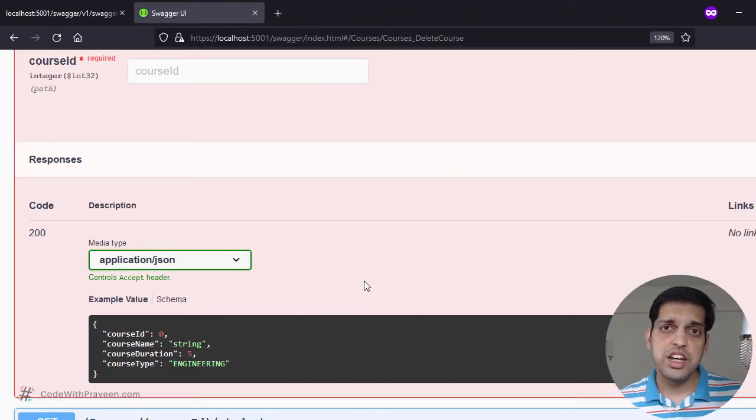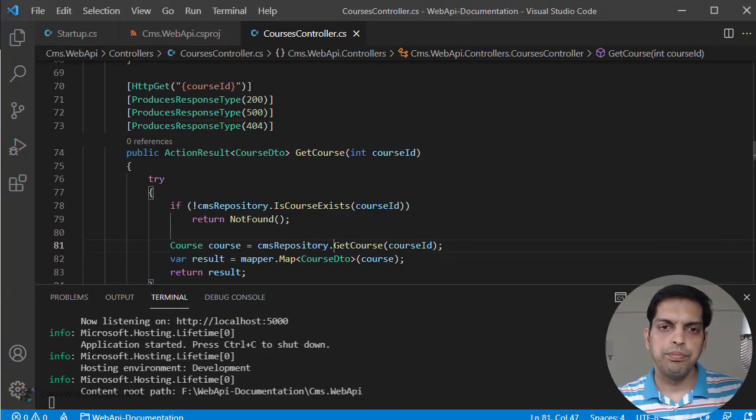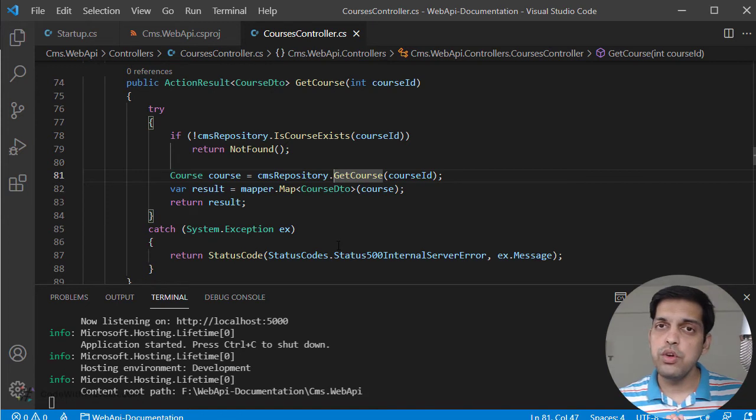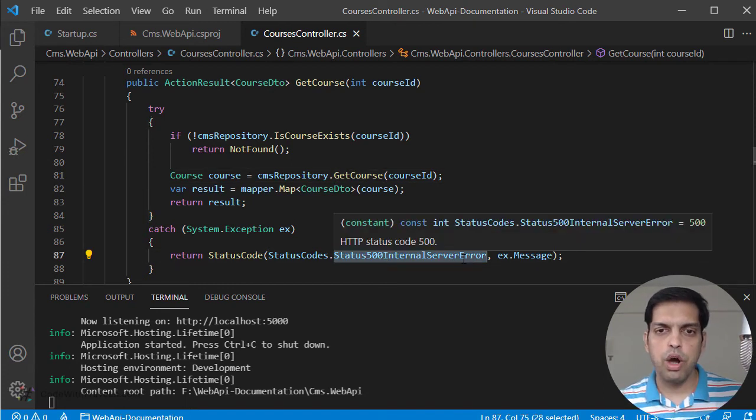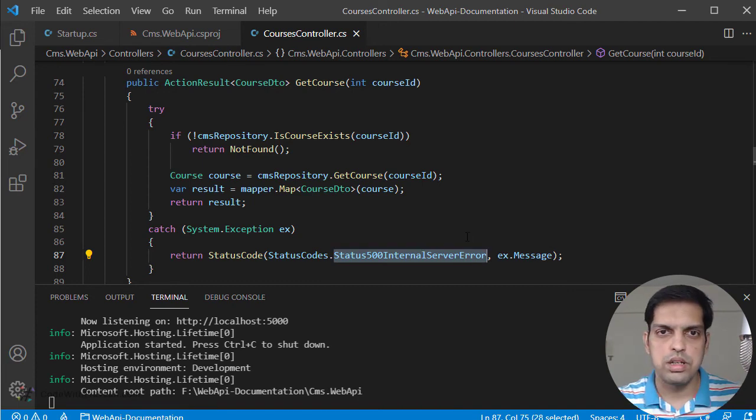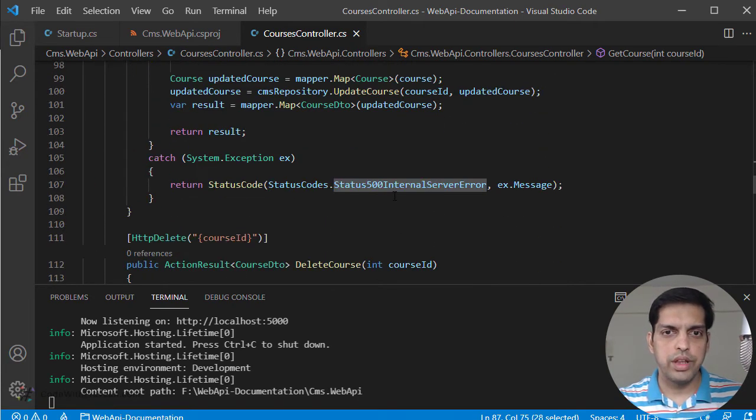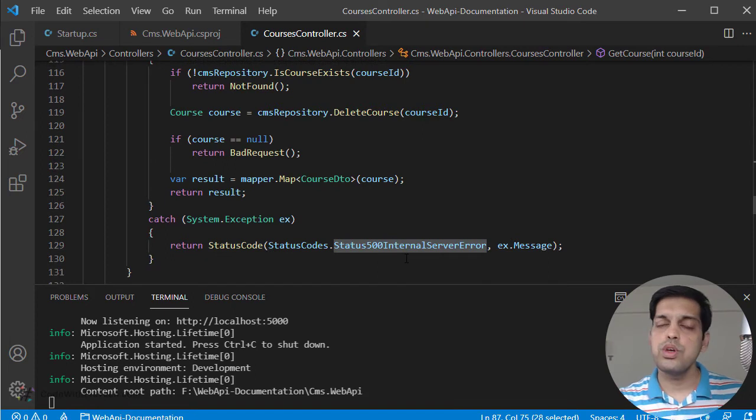In fact, there is another setting that you can make use of that is going to make your life a lot easier. Coming back to the source code, suppose we need to include this produces response type for all the action methods. For instance, if you look at this catch exception block, we have logged status code 500 for all the action methods. We have it for the get course, for the update course, for the delete course. So in fact, for all the action methods, I have included the try catch block. Inside the catch block, I have returned status code 500.